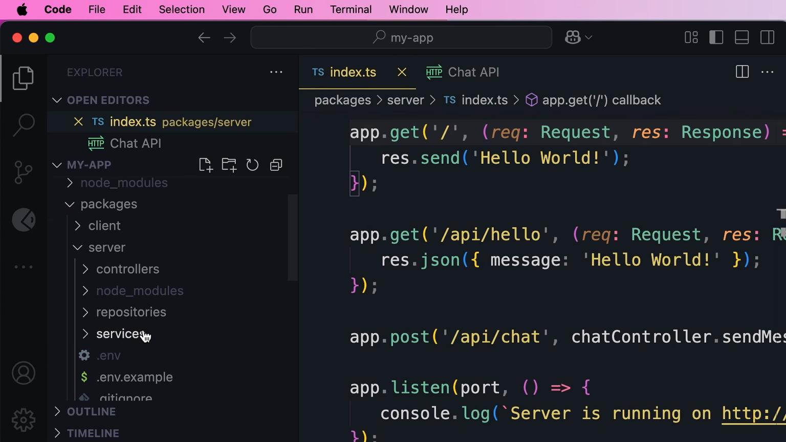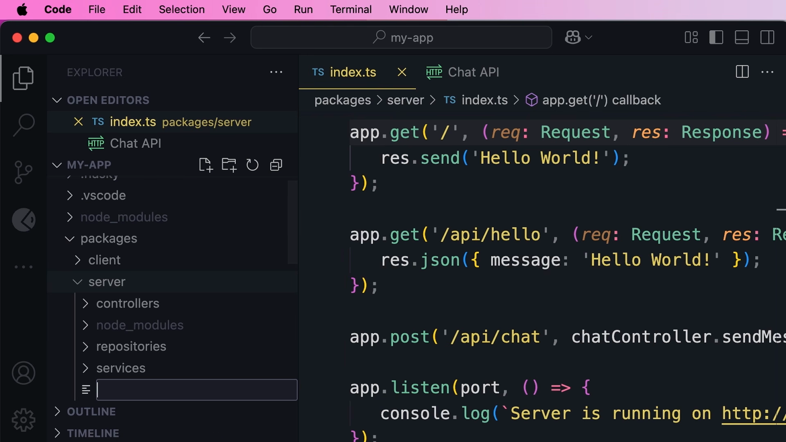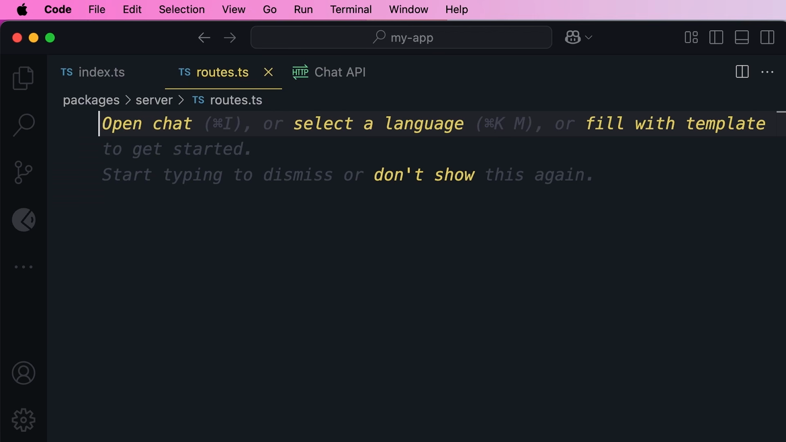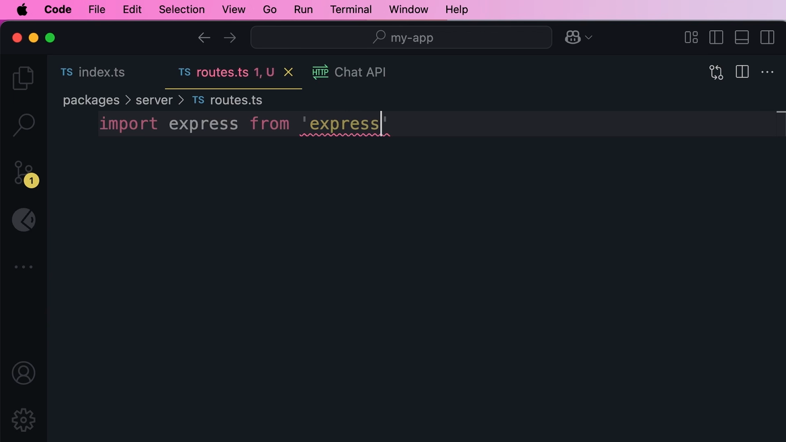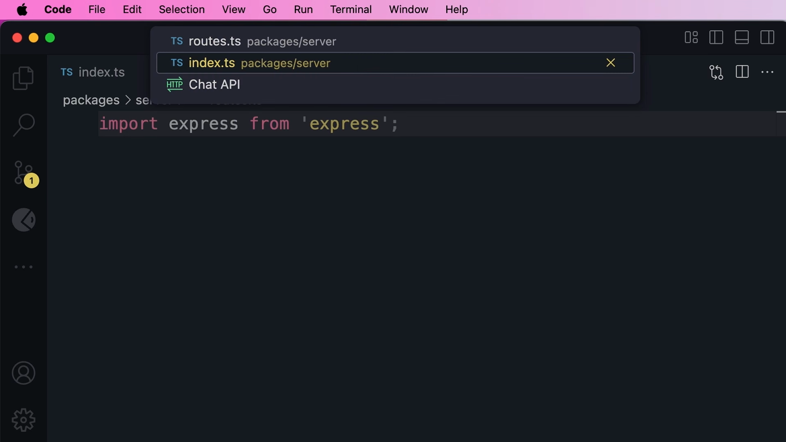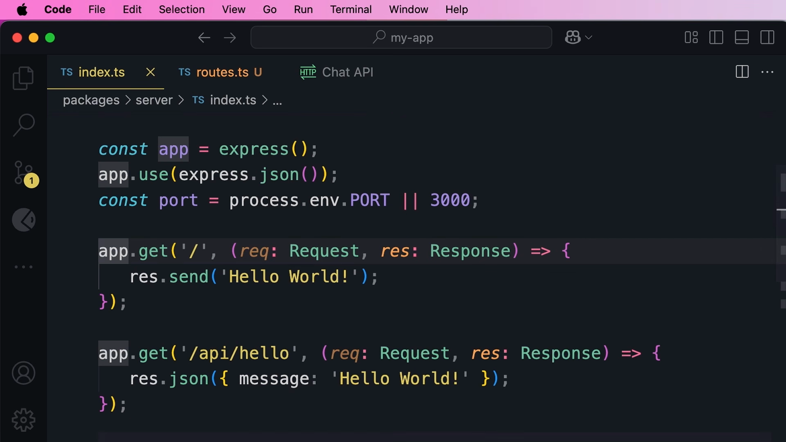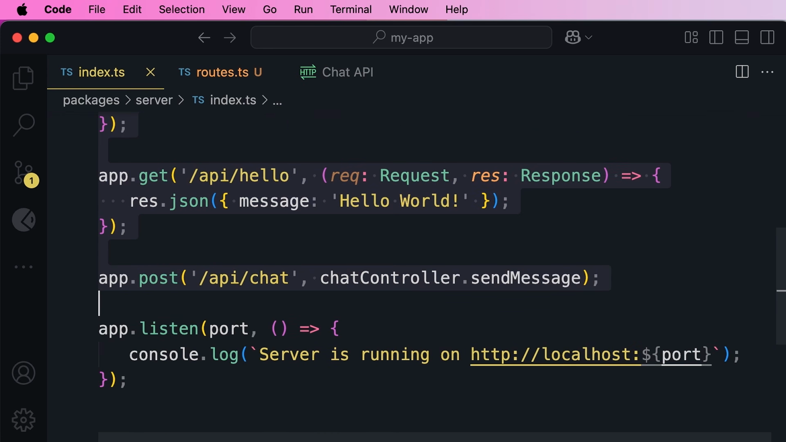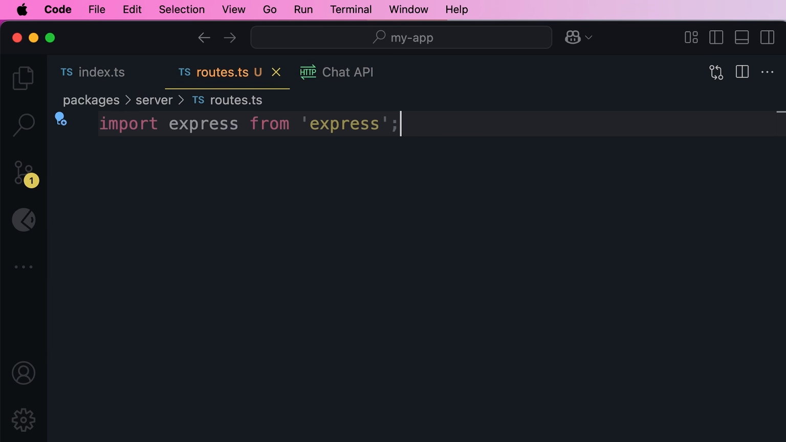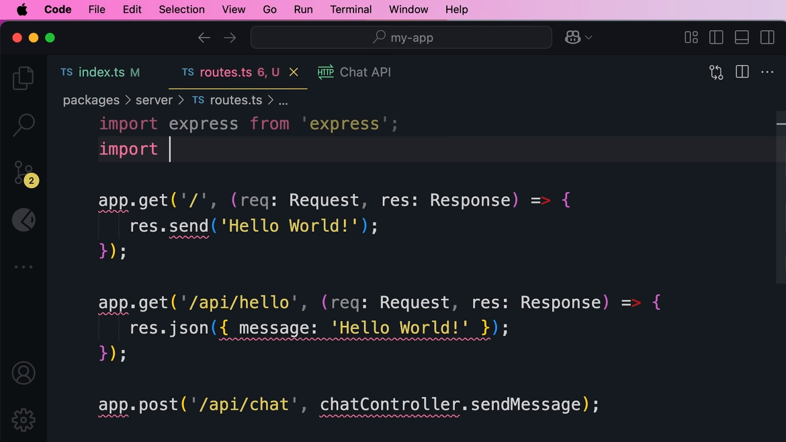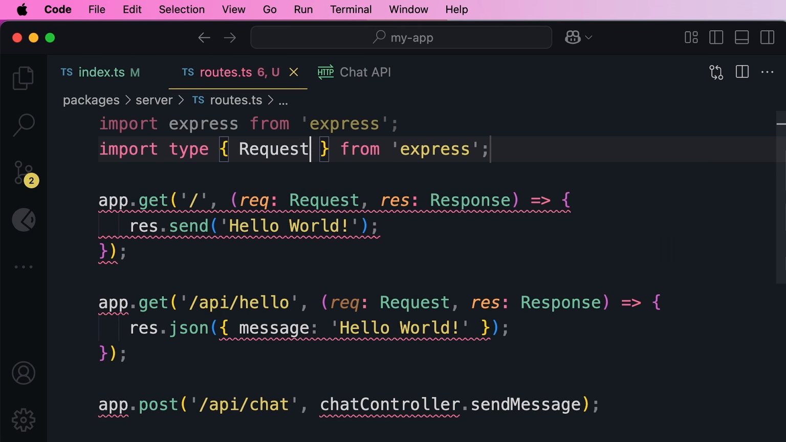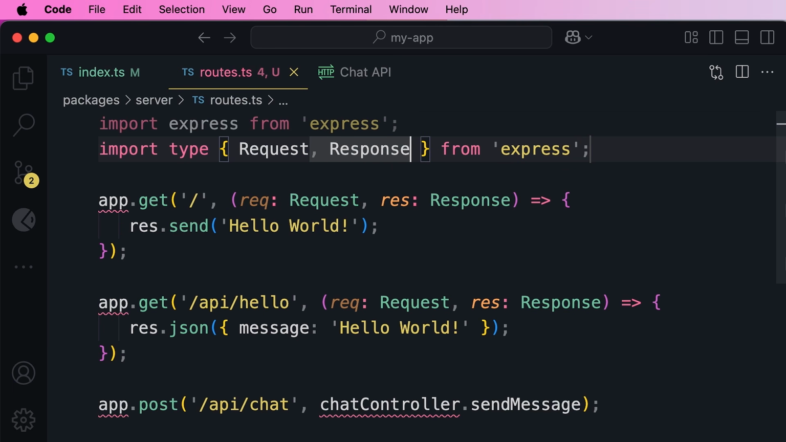Here in the server application, we add a new file called route.ts. In this file, first we import express from express. Now, back to index.ts, let's grab all our route definitions, cut, and paste them here. Now here we're using the request and response types, so let's import them from express: import type, Request, and Response. Okay, good.